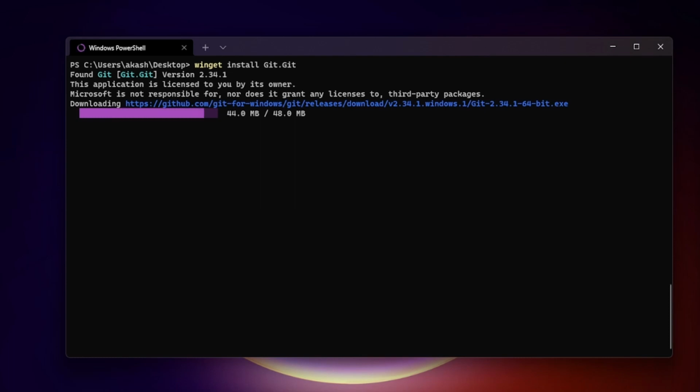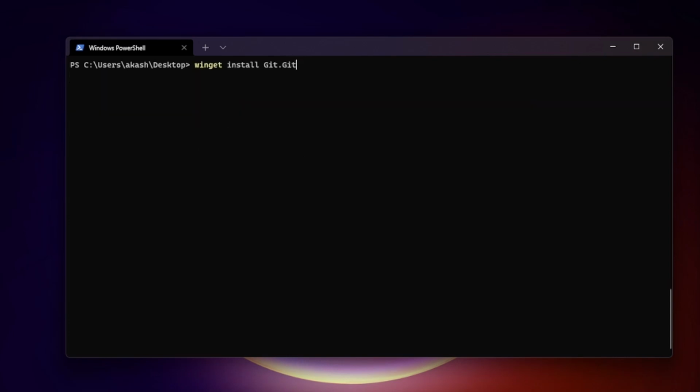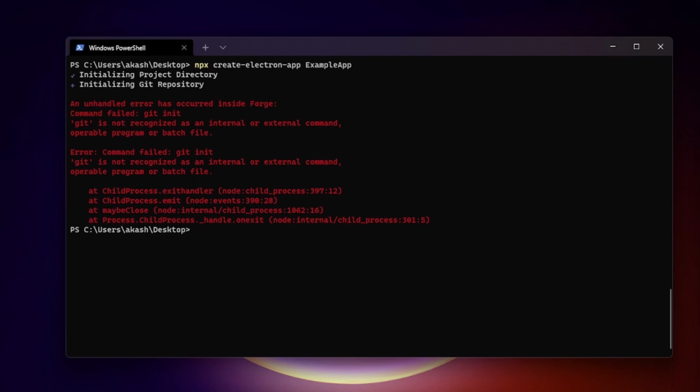And yes, by the way, if you are wondering, if you hate package managers, you can install Git through websites, and that's also totally fine. And there you go. You have now installed Git. You have to just get started with creating an example app. In my case, it's called example-app. It could be something else for you.